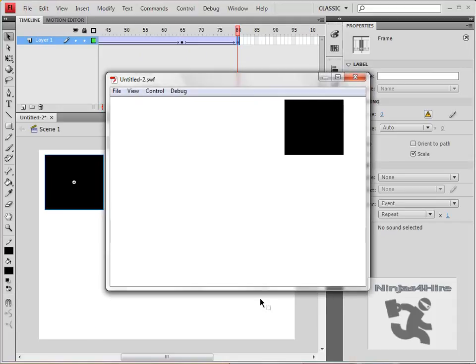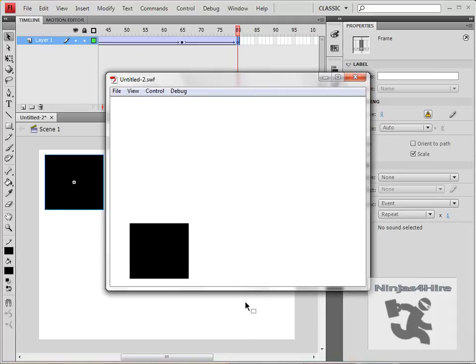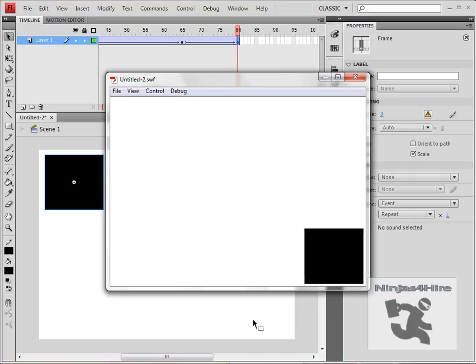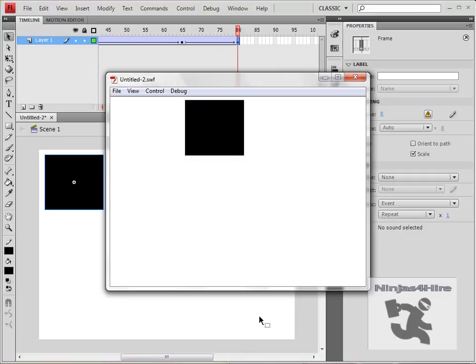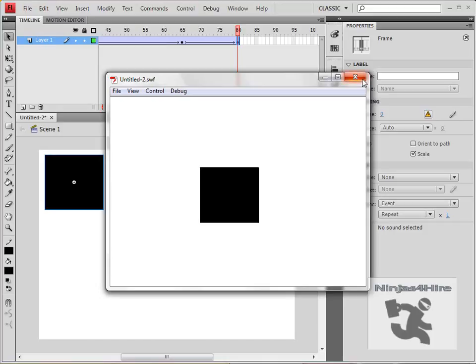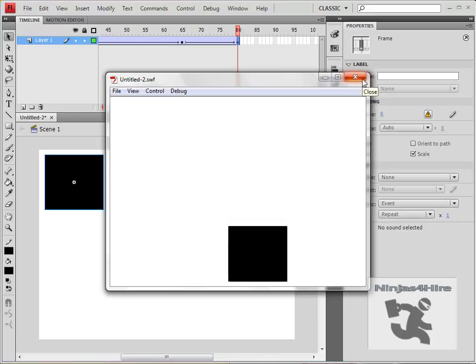And then you can see we have our block that moves from side to side, up and down, left and right. And this is what tweening does. And that is your basic Flash tutorial.